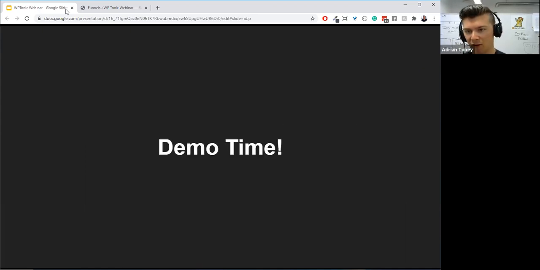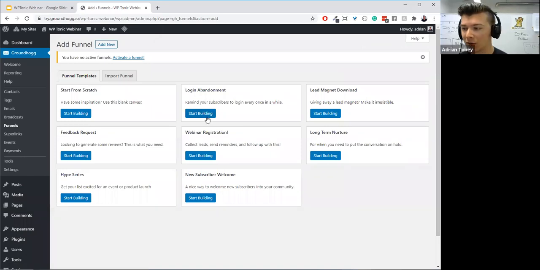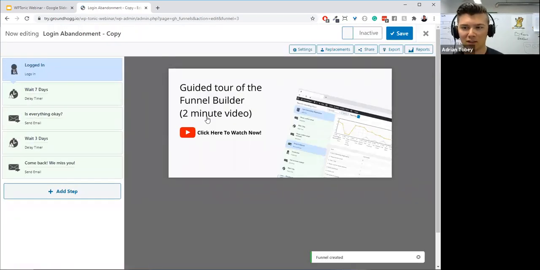So we have a very, very simple funnel to do that. This will require that you have the advanced features extension with the login benchmark. And we actually have a funnel template for it. It's called Login Abandonment. It's right at the top here. Let's go ahead and click on Start Building. This is a really easy funnel to implement for LMS, for membership, for e-commerce, for any kind of website that requires a login process in order to consume content. This is just a real great way to increase engagement overnight.